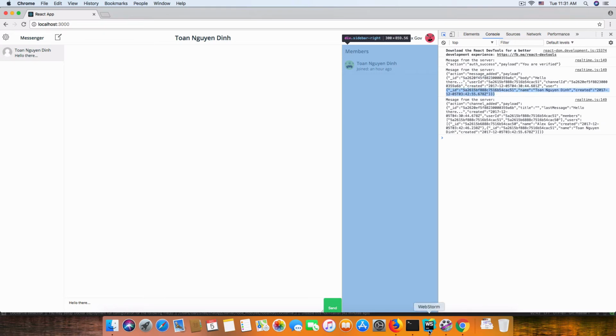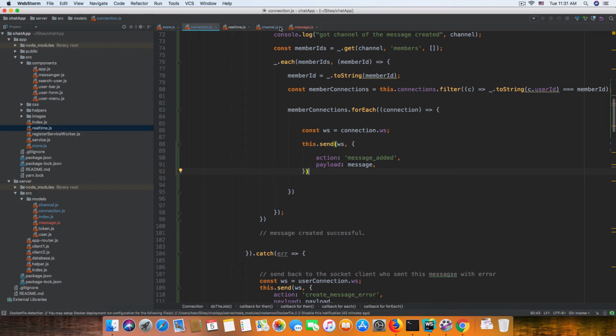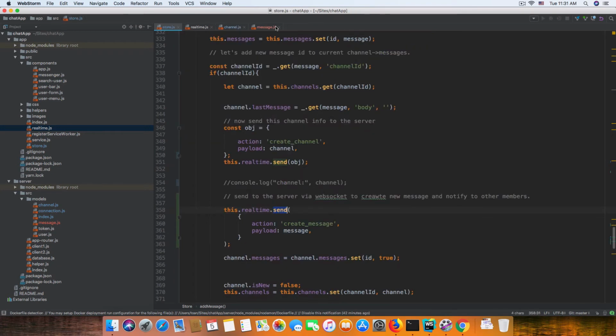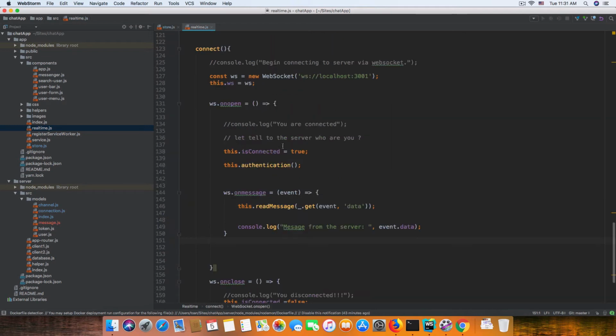Right, cool. So inside our realtime, let me close connection, methods and channel. So in our realtime we got read methods.